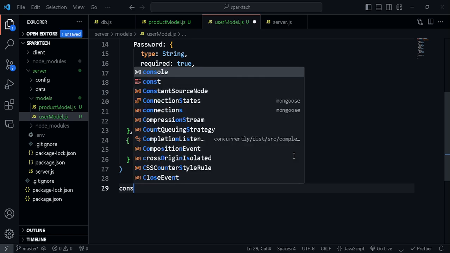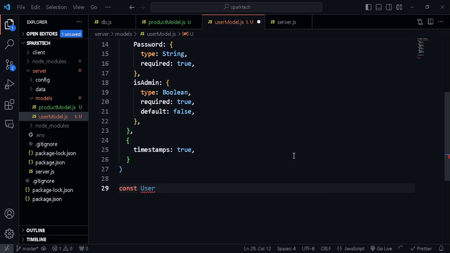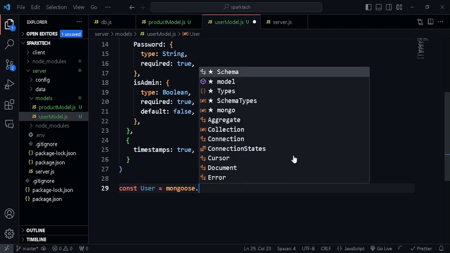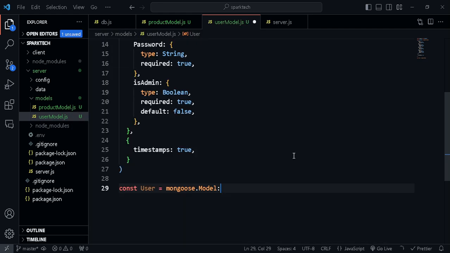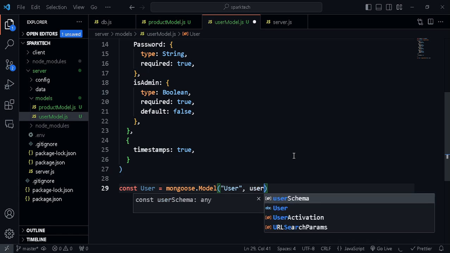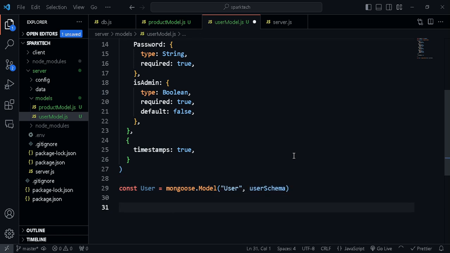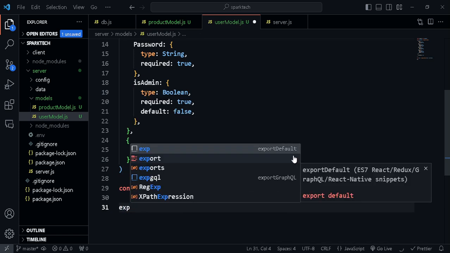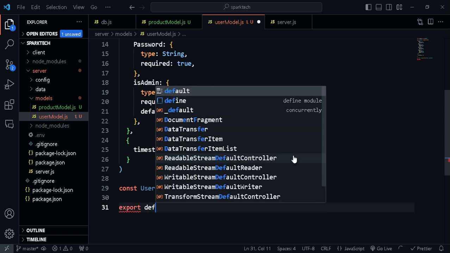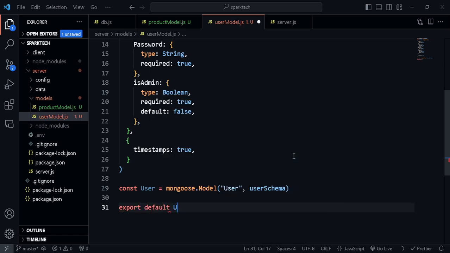So I'm going to create const user equals mongoose.model. Give this a name of user, and then pass in the user schema. Then we are going to export default user. Okay, so our user schema is done.